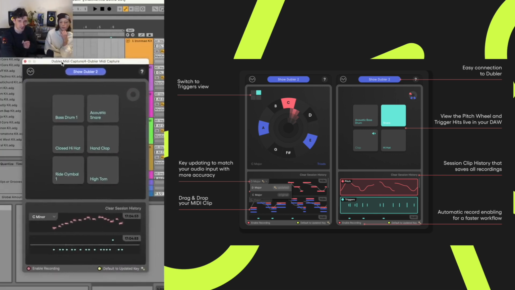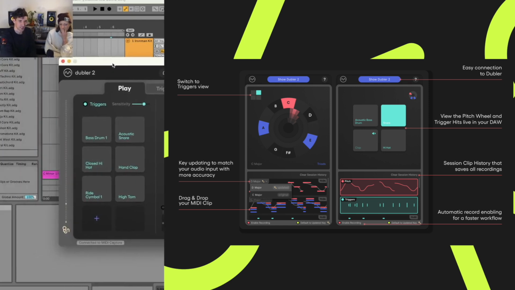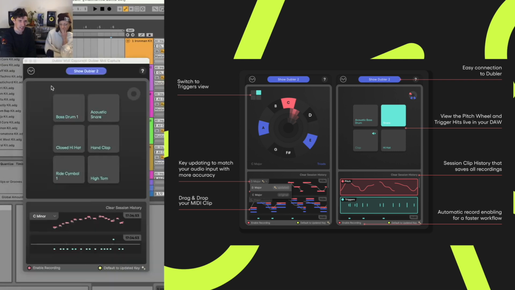So I've got these 6 triggers already trained in Dubler, and what you're seeing in MIDI Capture is just the same as what you've done in Dubler. So if I wanted to add another trigger or edit any of those triggers or do any other kind of settings, I'd go back to Dubler, and that's where I'd mess around with them. But they're all in MIDI Capture here, and that's all live. So again, I could record that live, or if I was performing, I could perform that live.